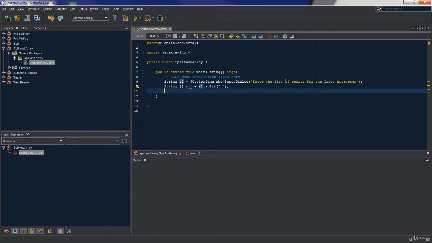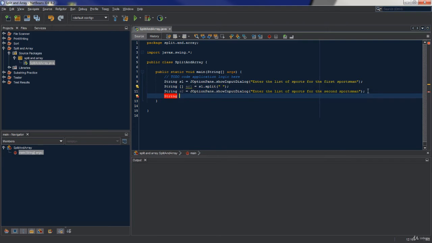Next we create another one for sportsman number 2. So String s2 equals JOptionPane. We might as well copy this line of code over here and just change the sportsman value to second. Next we create the array for sportsman number 2. ar2 equals s2.split, and again a space character.